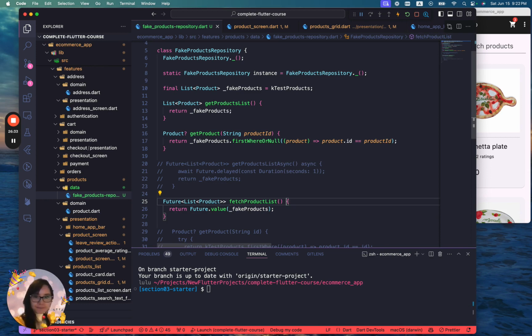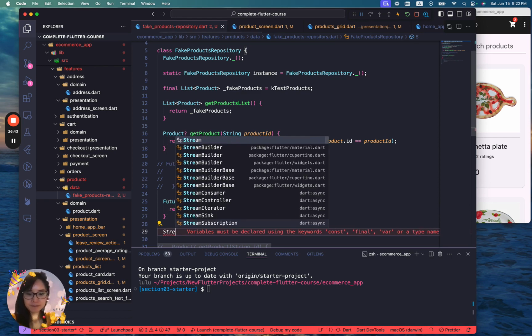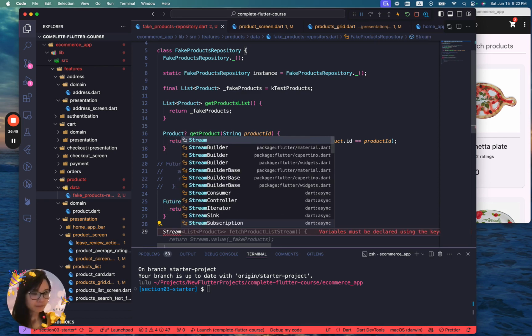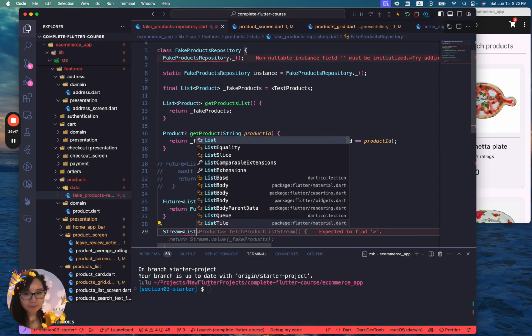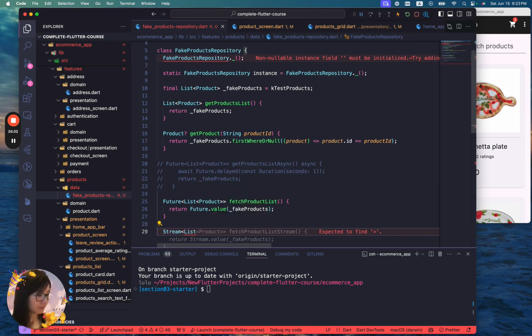And just like we have created this method that returns a future, we could also create a similar one that returns a stream. So in here we can add a new method that returns a stream of type list of type product, and we could call this fetch product list stream, with the list of product as an argument. And this is nothing other than a stream that emits only one value.